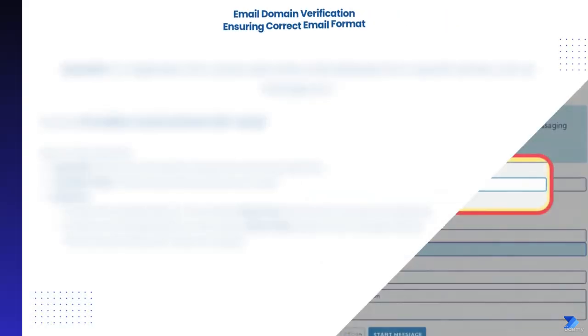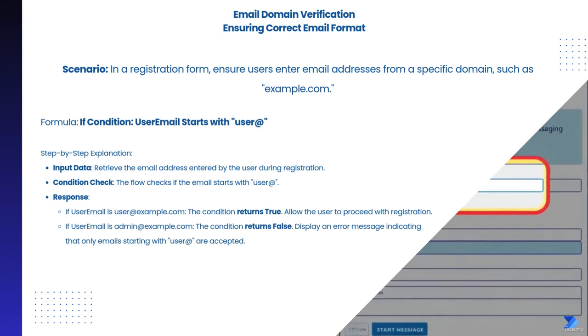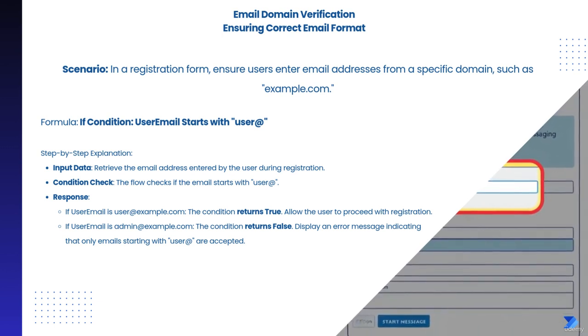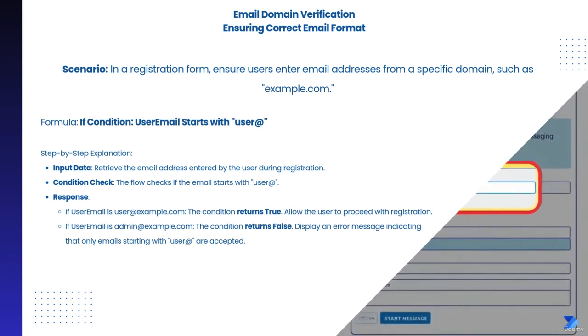Scenarios. Example 1. Email domain verification. Scenario. In a registration form, you want to ensure that users enter email addresses from a specific domain, such as example.com. The flow checks if the email provided starts with user@. Formula. If condition, user email, starts with user@.